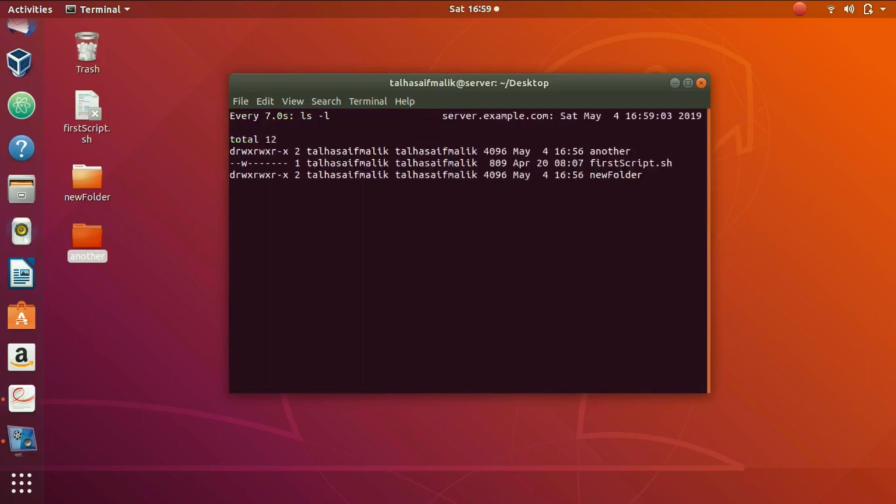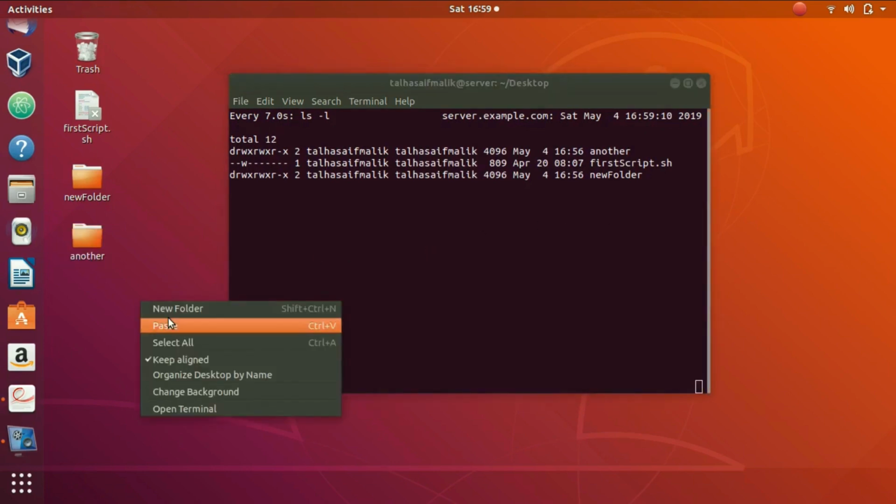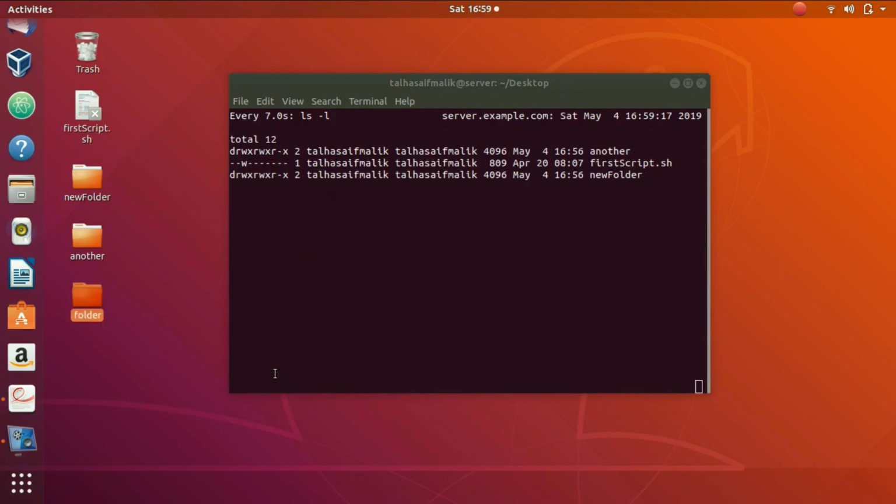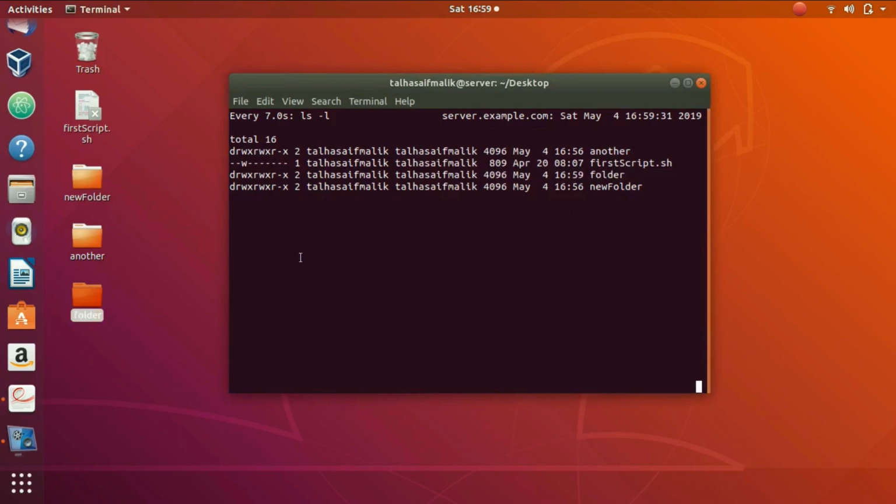If I hit enter now, you can see that we have one file and two folders available. And if I try to create a new folder right here, and hit enter, you can see that it has not been updated yet. So it is waiting. The interval is 7 seconds. Now you can see after 7 seconds it has updated and the folder has appeared here.